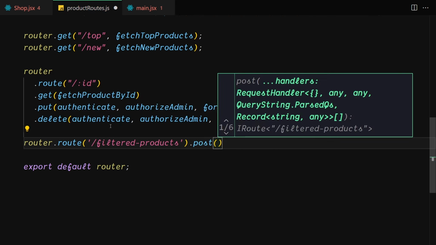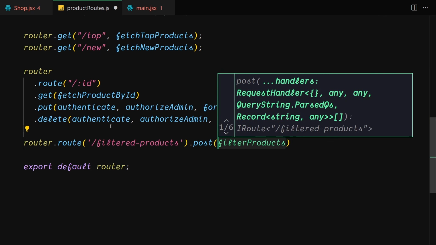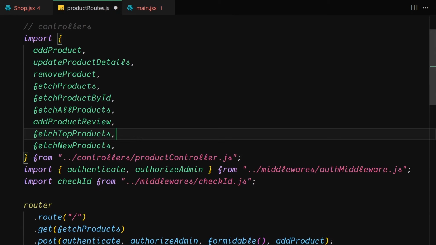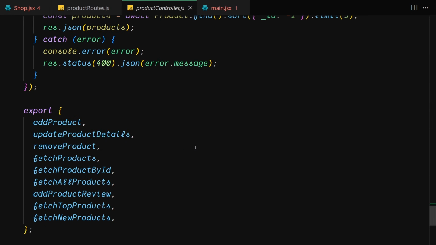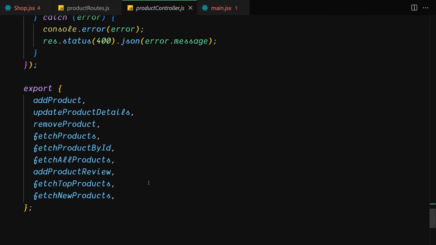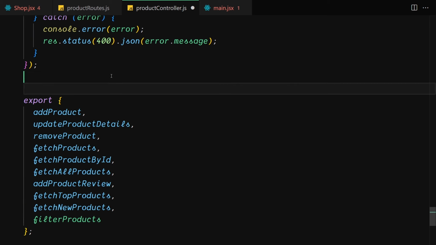So it will be a post method. So we are going to be just writing filter products right here. Let me just copy that and create a controller for that as well. I'm gonna go ahead and go to the controllers, go to the bottom, and now let me just register that right here. Filter products or filtered. Yeah, I guess filter would be fine.